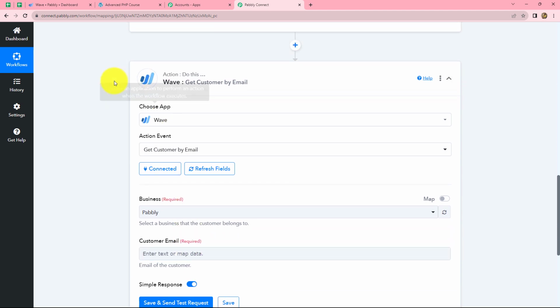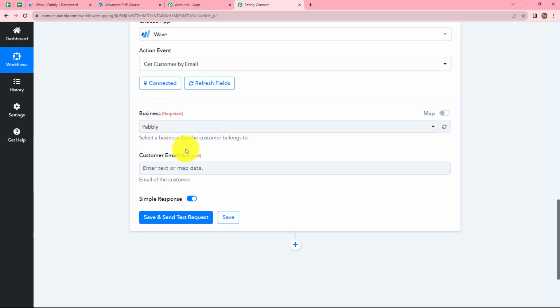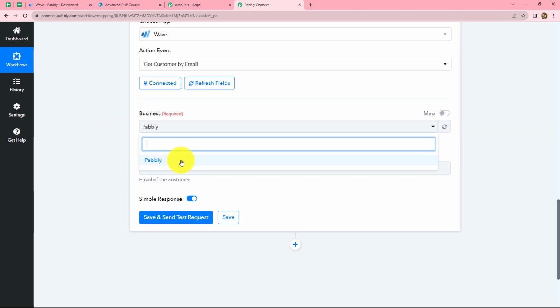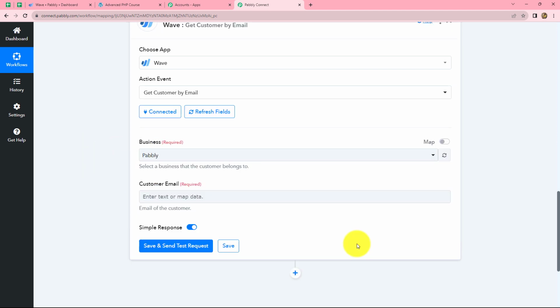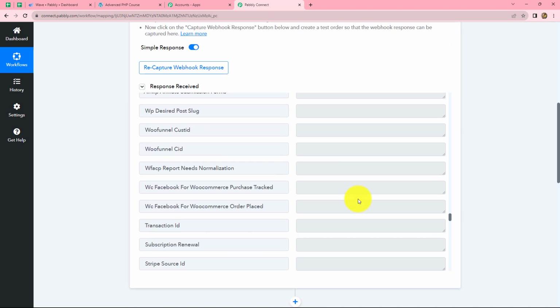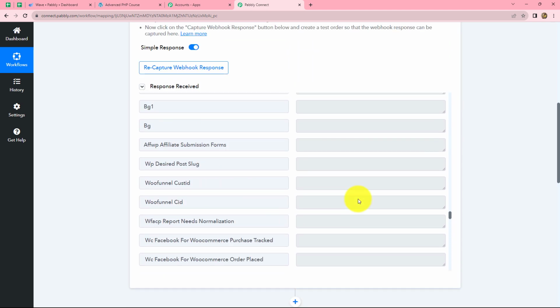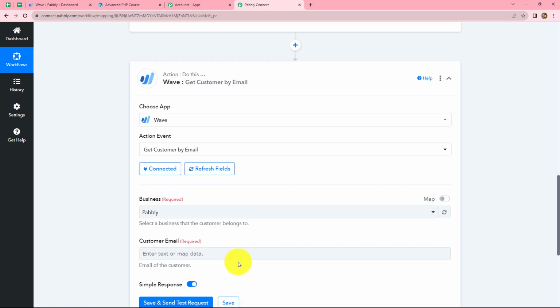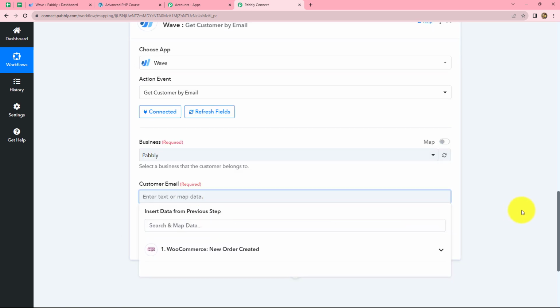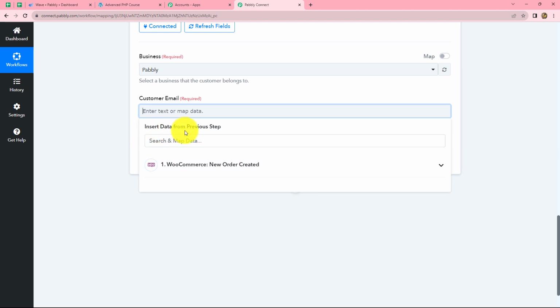Okay, so as we have connected our Wave account successfully with Pabbly Connect, so let's move on, and now we have to enter the details given over here. So first of all, it is asking us for the business. So it is already selected as Pabbly. Now the next is customer emails. So what we are going to do, we have received the customer email through WooCommerce response. Okay, so we are going to use the same response here in order to map the details. So what we are going to do, we are going to use the step of mapping, that is inserting the data from previous step, and our previous step is WooCommerce order.